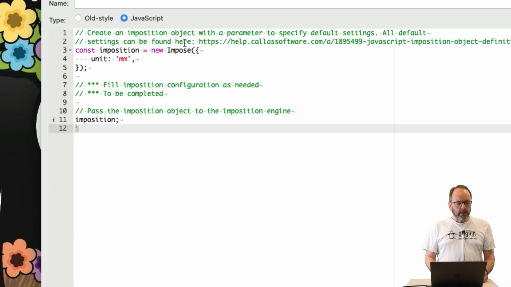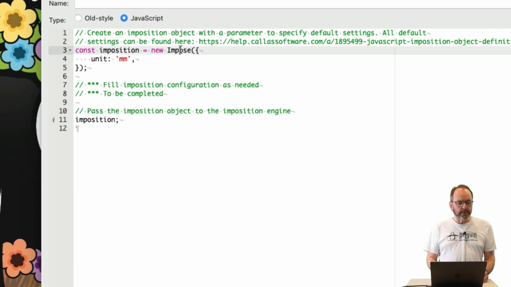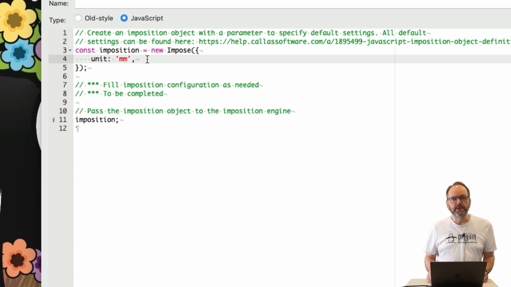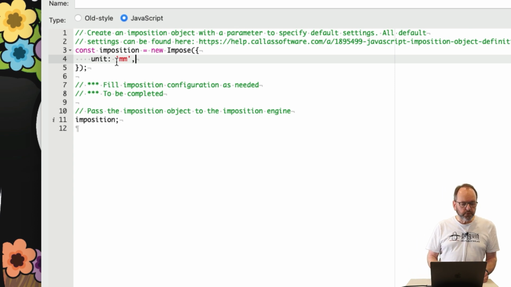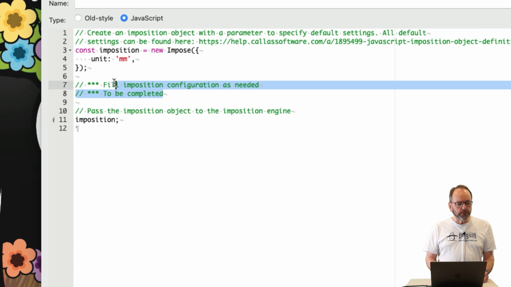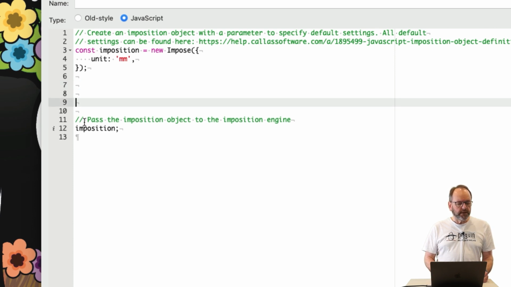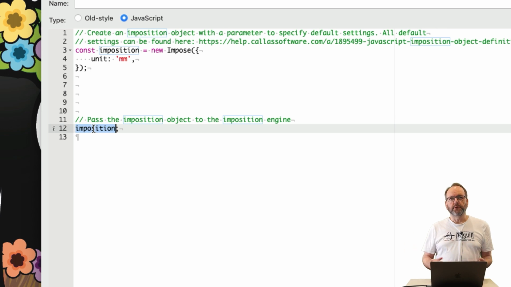There are some comments to that, so I can get started, and you can see that the idea is that I create an impose object, and part of this default object, and probably the only thing that is very frequently used, is the units I want to use, and that is set to millimeter. And then here I should do some stuff as the comment says, so I will remove that, and then at the end the imposition object is returned.